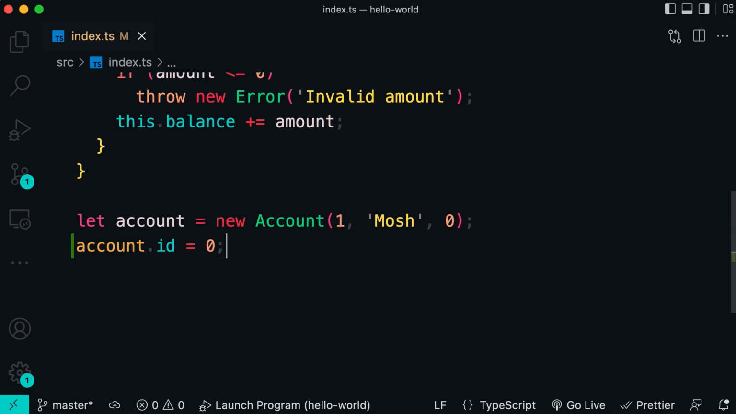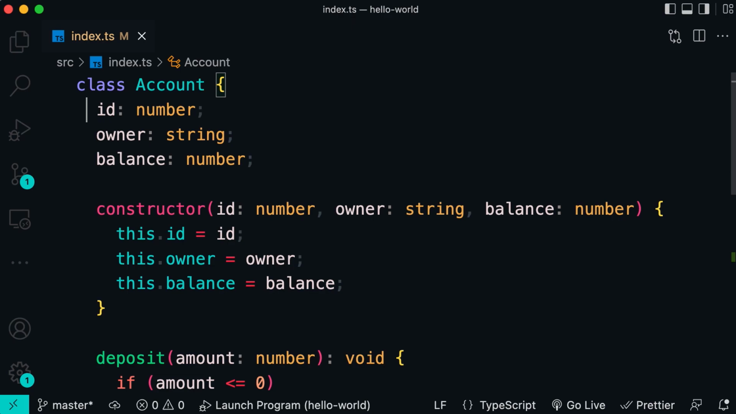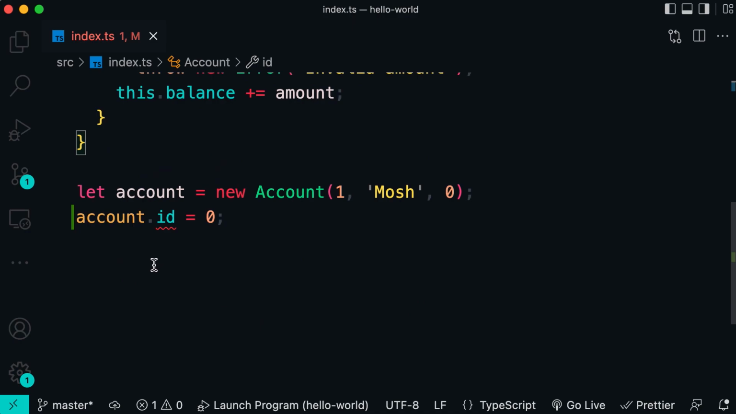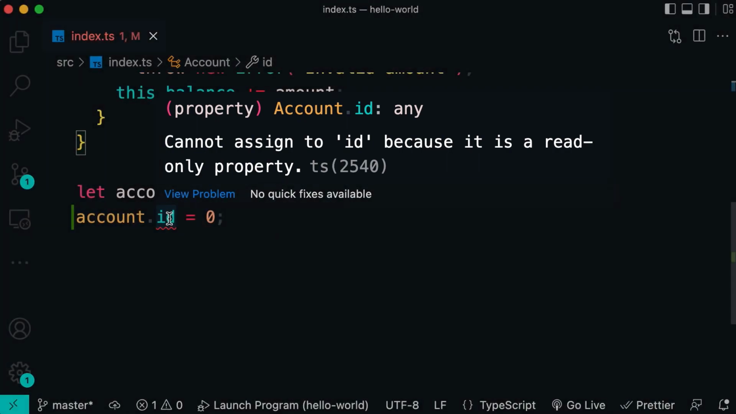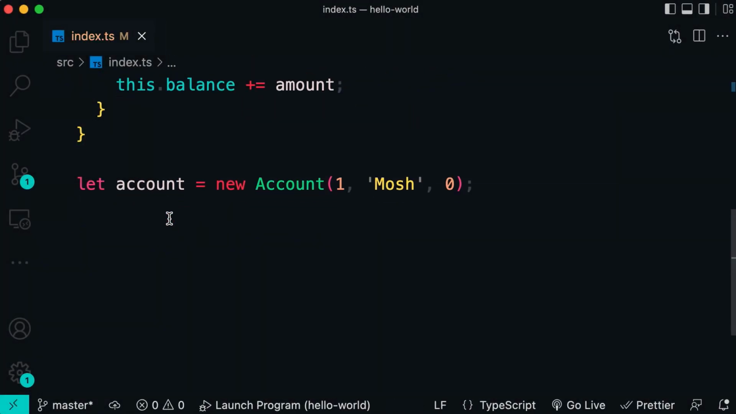Now we can solve this problem using the readonly modifier. So on the top, we prefix this property with the readonly keyword. Now we can only set it in the constructor, and if we try to reset it anywhere else, we get a compilation error. So here the error is saying cannot assign to id because it's a read-only property. Good. Now let's remove this line.